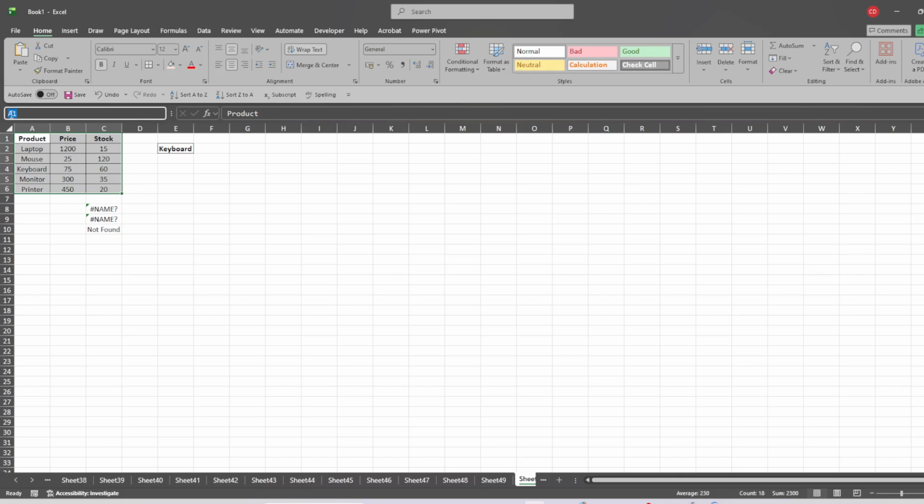Now select the full data range from A2 to C6. Once it's highlighted, go to the name box, which is located to the left of the formula bar. Click inside that box, type the name Products, and then press Enter. At this point, your table has been assigned a named range. That means Excel can now recognize products as a reference to the entire table.